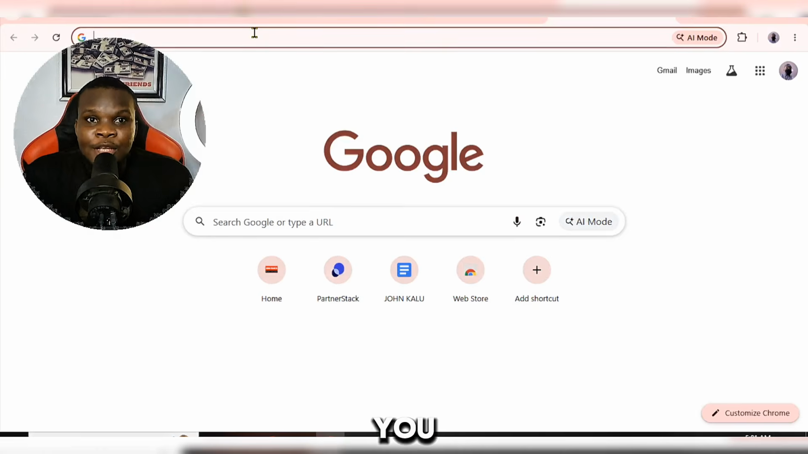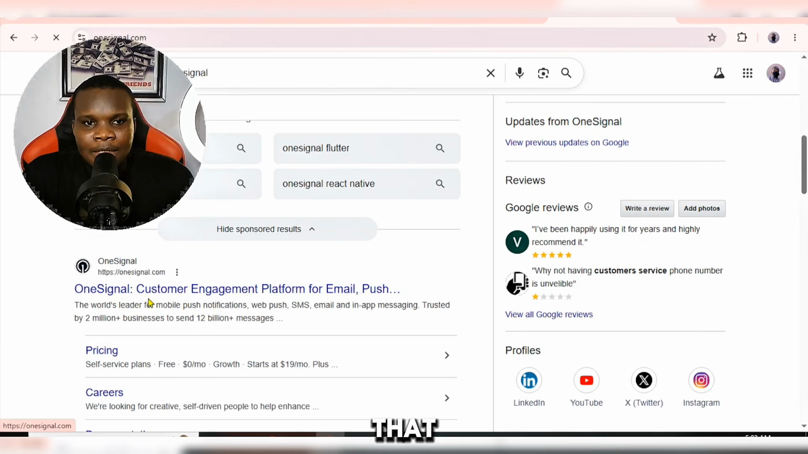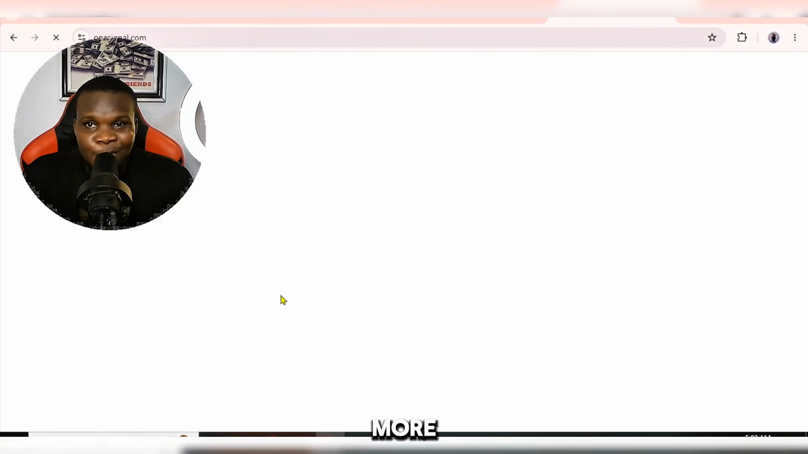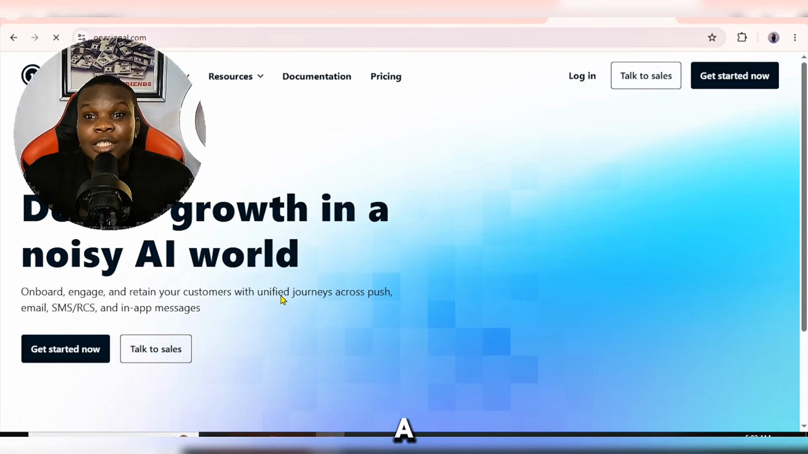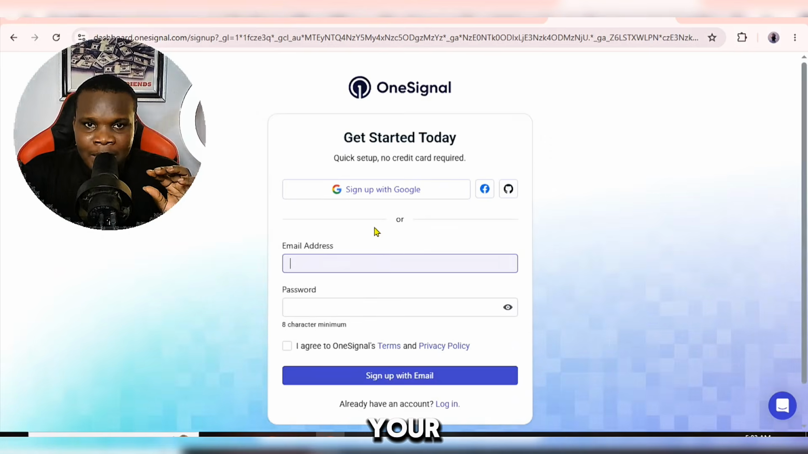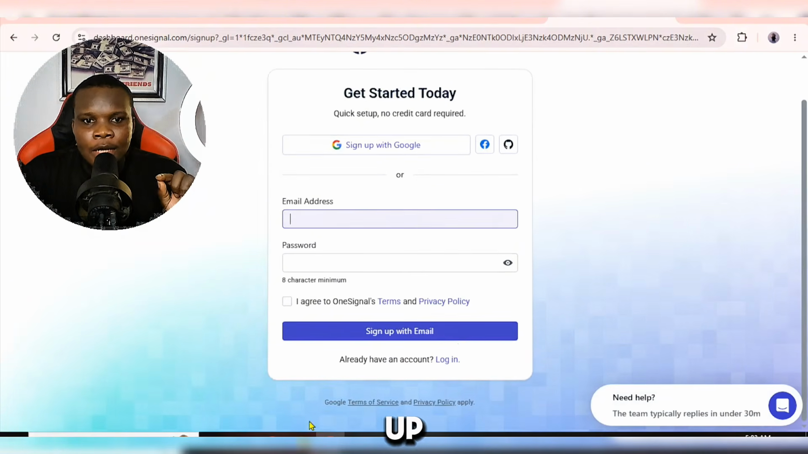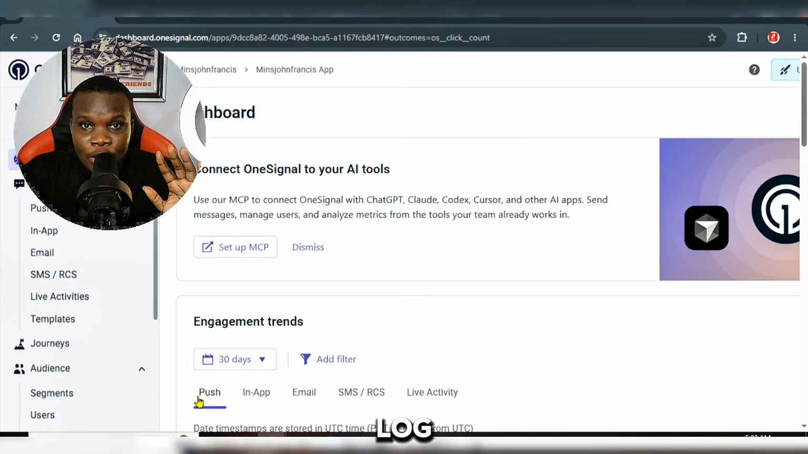Go to your browser and search for OneSignal. Click on this one right here that says OneSignal customer engagement platform for email, push notification, and a lot more. This platform has a lot for you. Create your account by clicking on this section that says get started. Simply go ahead and sign up with your Google account or your email address. Once you're signed up, click on this section that says log into your account.